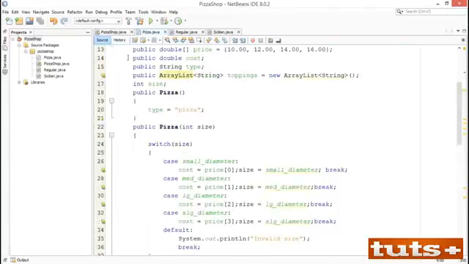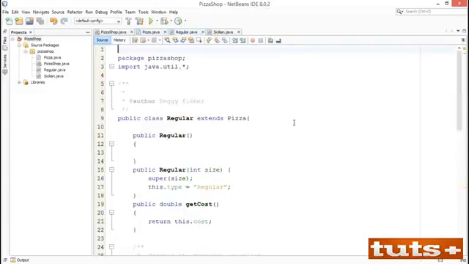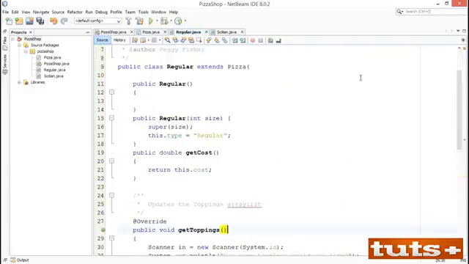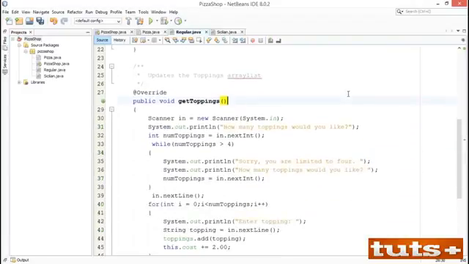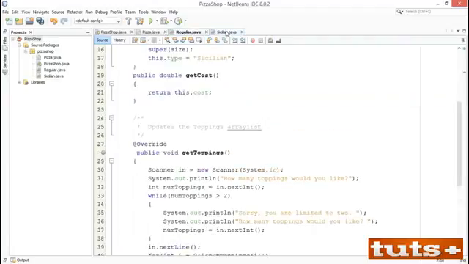Okay, let's take a look at the Regular class. So this is for our regular pizza. If I scroll down, I have a method that returns the cost. And you can see here's where I override the getToppings. Remember, this was abstract in the Pizza class, so I have to provide the implementation here. You can see it asks the user how many toppings they want. If they try to order more than 4, it's going to give them a message saying, sorry, you're limited to 4, and ask them how many they want. Once I know how many they want, I'm going to scroll through and ask them to enter the name of the topping.